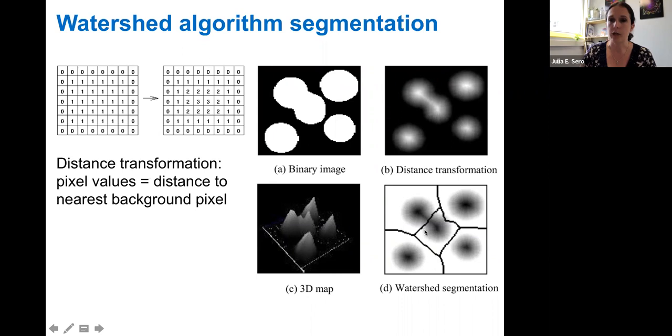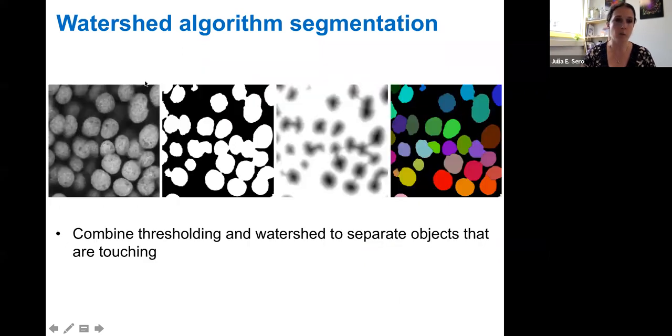And now we will get segmentation based on the combination of this binary image and the watershed. So here's just an example of this original image of some nuclei, the binary mask, the distance mask, and then now here is what's called the vector image, the vector mask, where each of these objects has now got its own identity.